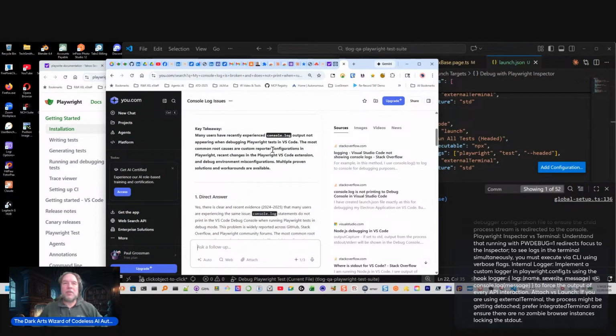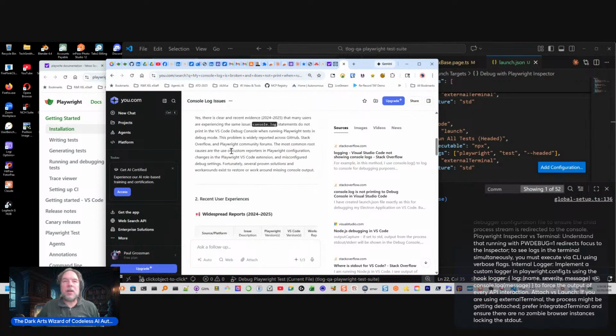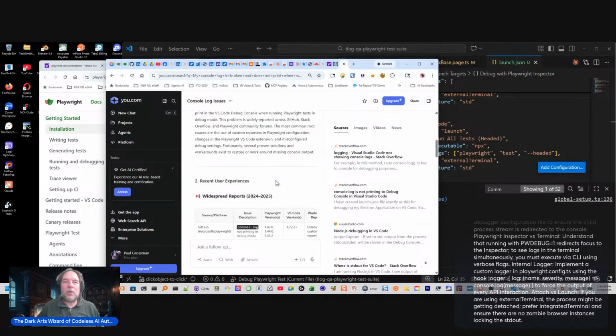The most common root cause is the custom reporter configurations in Playwright. Recent changes in the VS Code extension, debug environment misconfigurations. Multiple proven solutions and workarounds are available. Direct answer, yes, there is evidence. The problem is widely reported across GitHub, Stack Overflow, and Playwright communities. Most common root causes: custom reporters. I have a custom reporter in there. Playwright configuration changes, the Playwright VS Code extension, and misconfiguration. Unfortunately, there are several proven solutions.